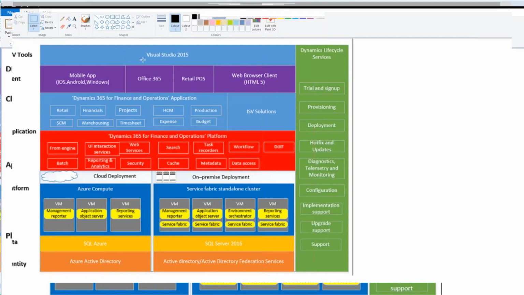And the second question comes: we are going to develop on Visual Studio, it is well and good, but what about the client, where the users can see the data? The client can be a mobile application. If you go to the Play Store and find Dynamics 365, you will get the mobile application. On iOS, you have the same. On Windows, you have the same. Or you can use the web browser client, a thin client.